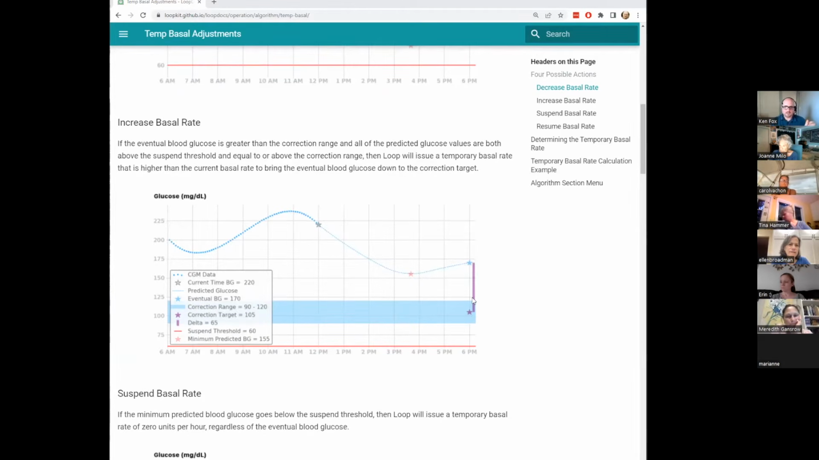Okay, so increase. This one's kind of extreme, and honestly, I don't see a situation like this very often, but in this case, the current blood sugar values, the lowest point in the prediction, and the eventual blood sugar are all well above the correction range, right? So in this case, Loop's going to take action to give you enough insulin to bring this prediction down to, again, the center, 105, of the correction range. So that's what it's going to do. Because everything is above the correction range, you're going to get more insulin.